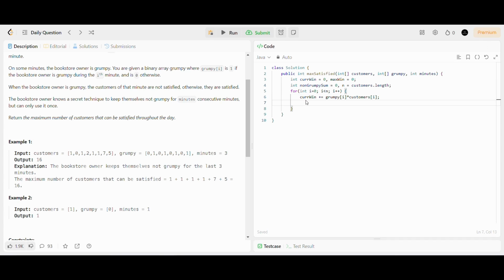Then I'll update the non-grumpy sum. So this is equal to (1 minus grumpy[i]) times customers[i]. That is, if grumpy[i] is 0, we know that the customer is happy. So it will be 1 minus 0, which is 1, times customers[i], so it will be added to non-grumpy sum. And if grumpy[i] is 1, then we know that the customer is not happy, so it will add 0 to the non-grumpy sum.